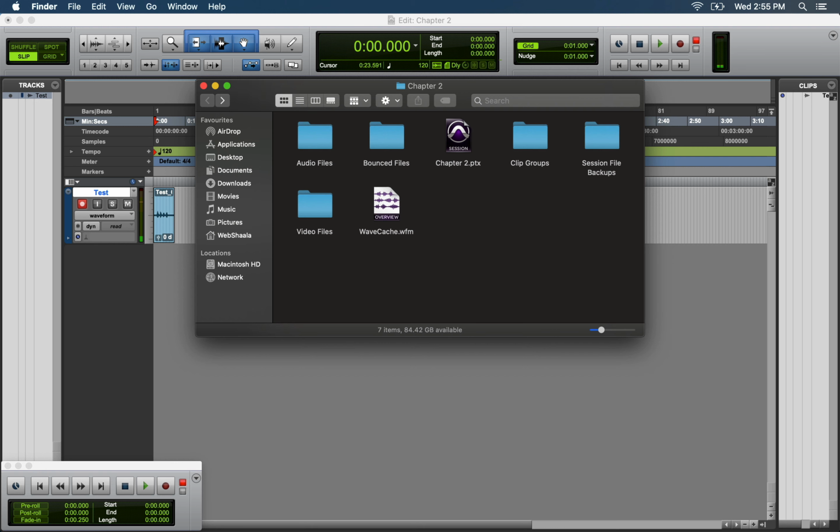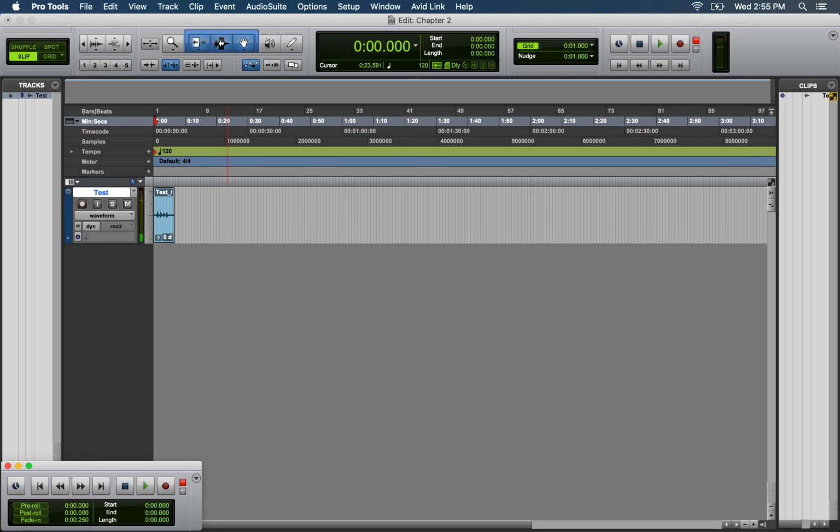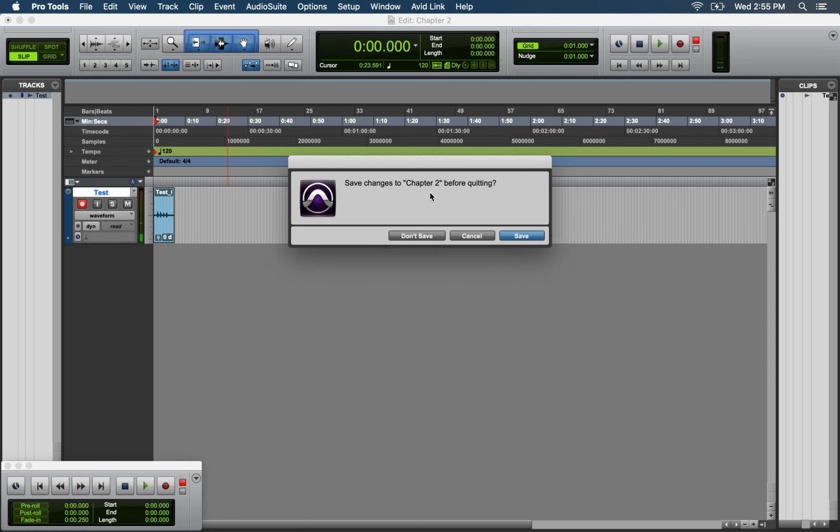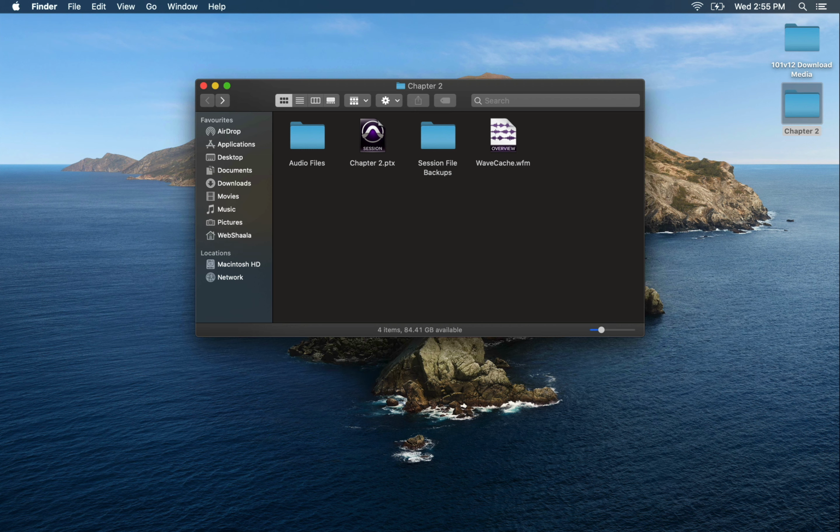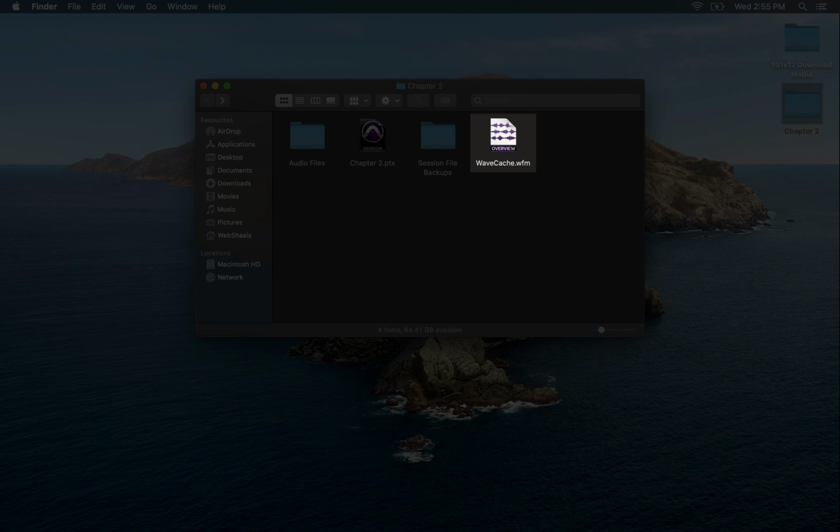If I quit Pro Tools now, you'll see that the audio files folder does not get deleted because there's a file inside it now, but most of the others will be gone again. Let's go ahead and do that. There we go. You would notice that Pro Tools also makes one more file by itself called the wavecache.wfm file.